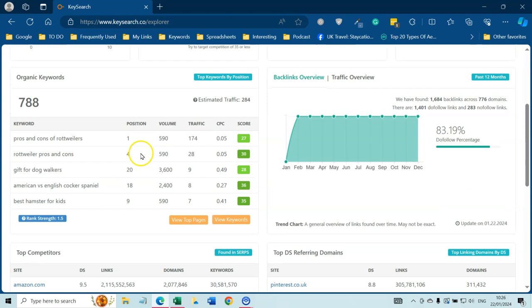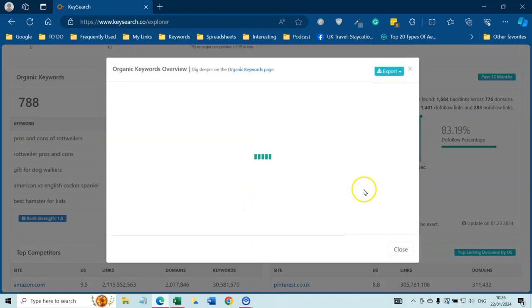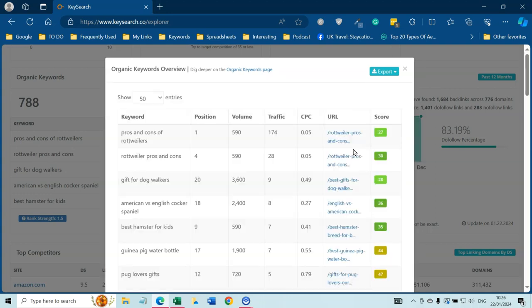So down here you can see organic keywords. So if you click on view keywords, that brings me up a list of all the keywords I'm already ranking for organically. So that means I'm not running ads to them. They're just showing up in the search engines. I think most of the time it's Google on this one. And then it goes through.